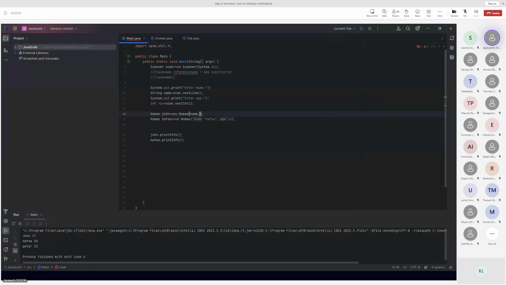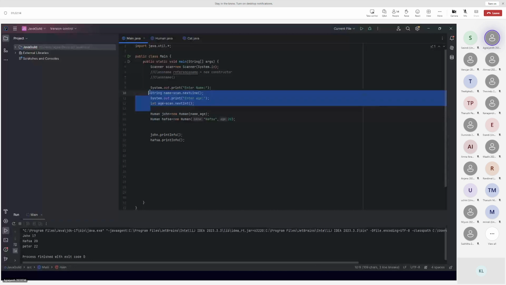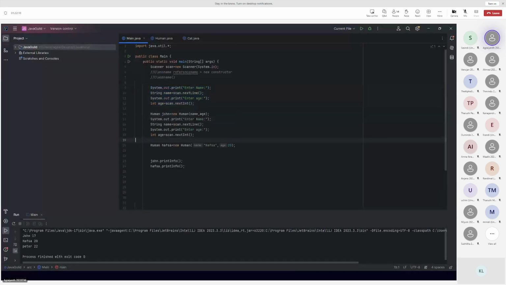So for the first object, we have to do it again. For the second object, we have to repeat the same thing. So in this way, we can create it.